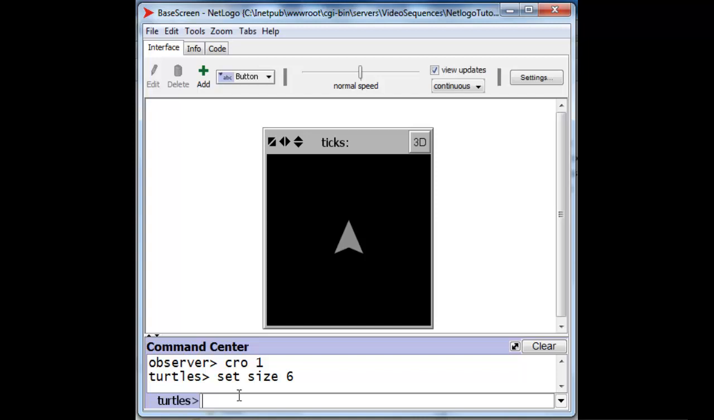We can change the turtle's color to, let's say, red by setting its color. So set color red. And there it is, red. We can also change its shape. So let us set its shape to, now in double quotes, cow. And we have our natural looking red cow.